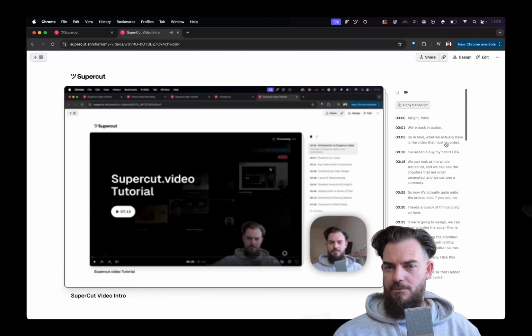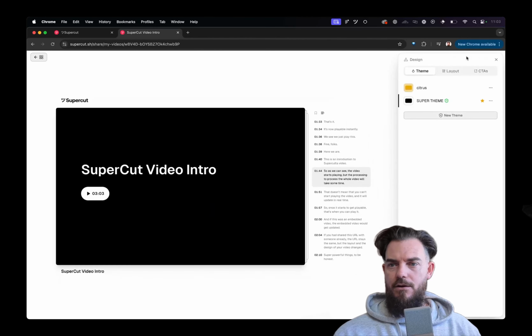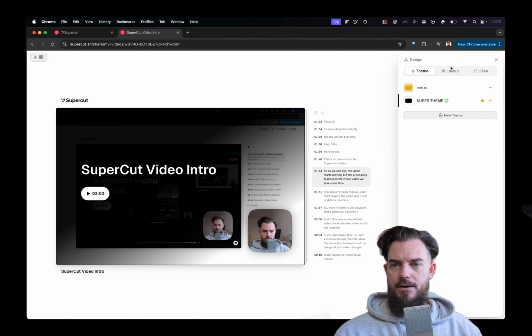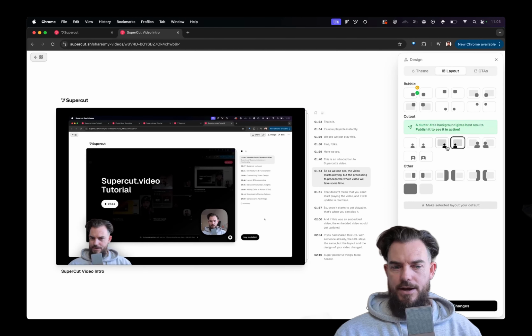What's more powerful here is, if I don't like this layout, for example, I can go into the design settings, and I can go into layouts, and then I can easily change. So what I want is this cutout of me here instead.